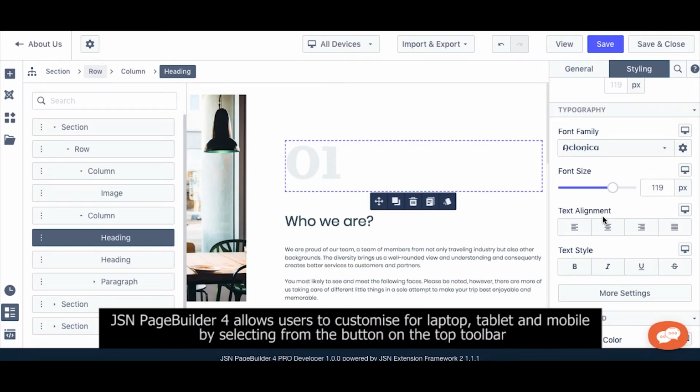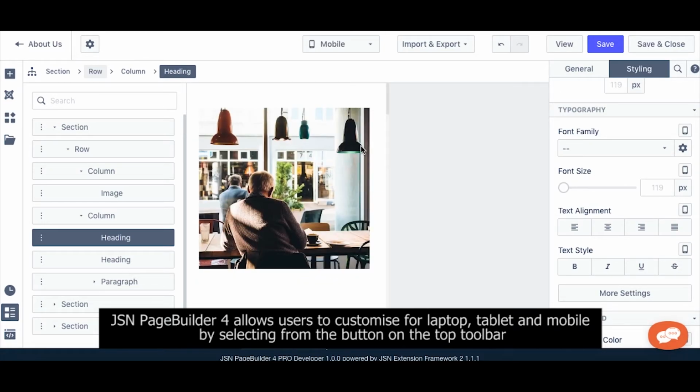JSN PageBuilder allows users to customize for laptop, tablet, and mobile by selecting from the responsive layout button on the top toolbar.